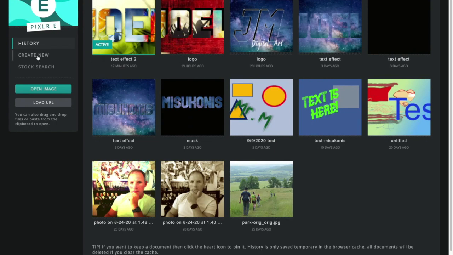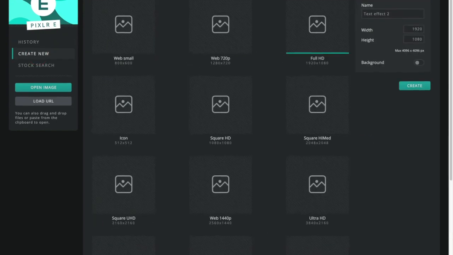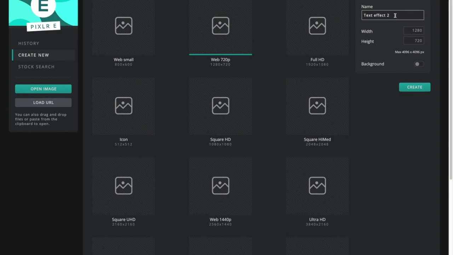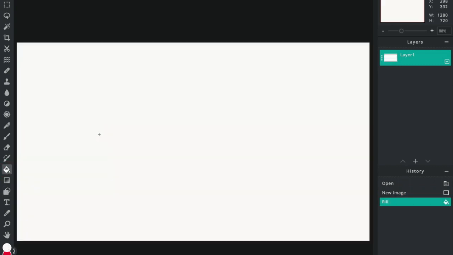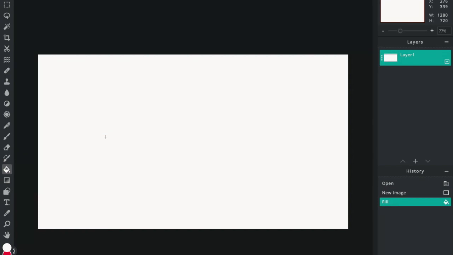I'm going to create a new document, and I'm going to go to Web 720. And let's name this logo. How about letter logo? That sounds better to me. Letter logo. Okay, let's try that. So we're starting with a blank document. Let's just throw some color in here really quickly. I've got some white. I'm going to get the fill tool and just dump some color in there so we have some color to work with.